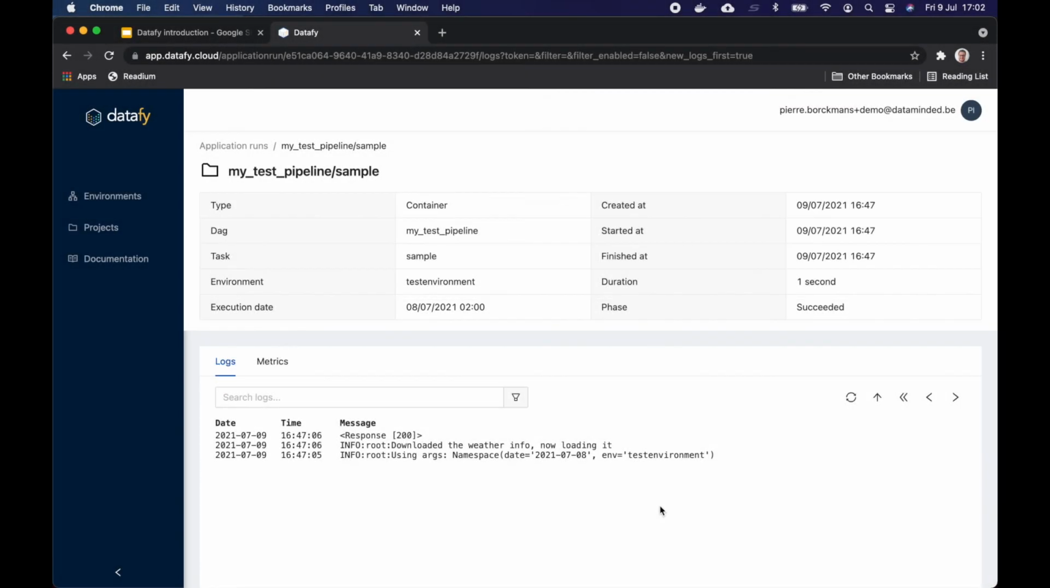So now we've seen how to create a project, build it, and deploy it to a specific environment. And you can imagine that the development cycle from here is simply modify your code, rerun Datafy project build, rerun Datafy project deploy, come to the Airflow UI, clear a given task, wait for it to be rescheduled and executed, and then you can check the logs again.